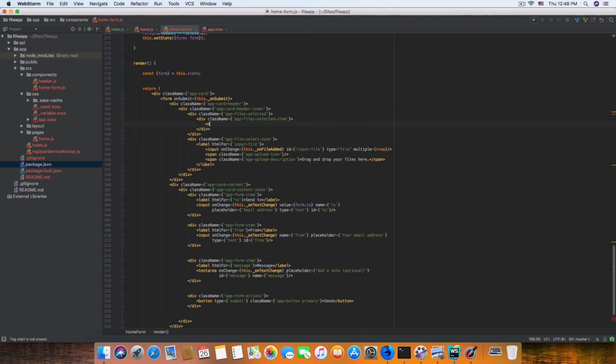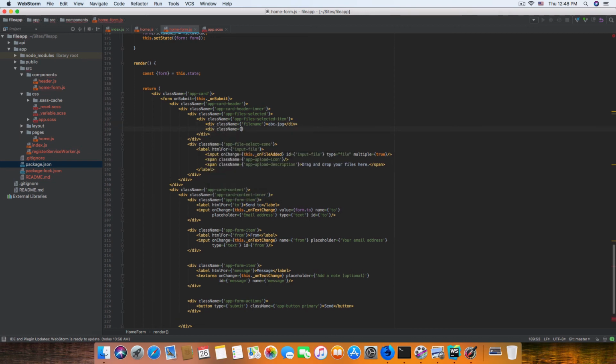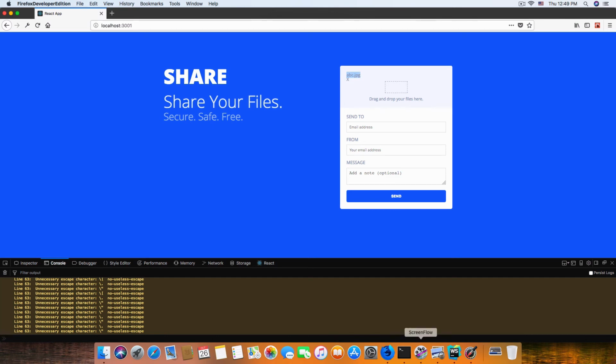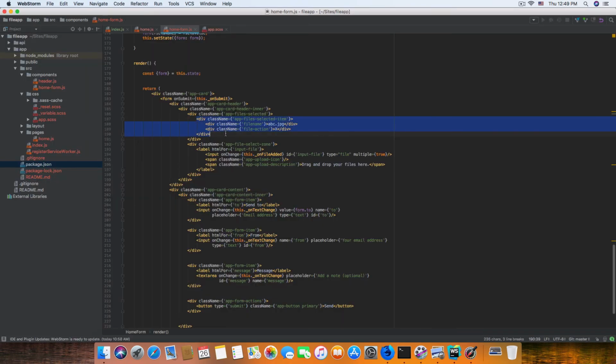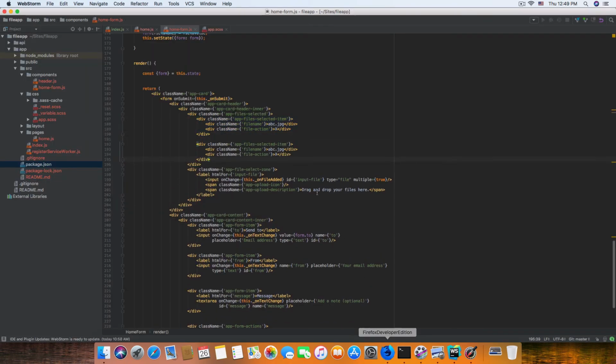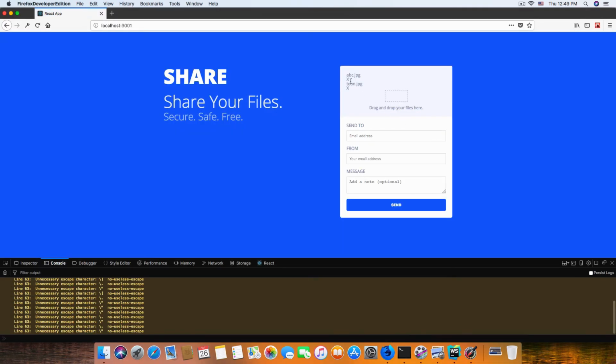Okay, div class name equal file name. Okay, abc.gpg, and the class name equal file action. We can implement icon delays later, but for now it's very simple like that. abc. Okay, let's copy a new row. You can see abc. Okay, right, something like that.